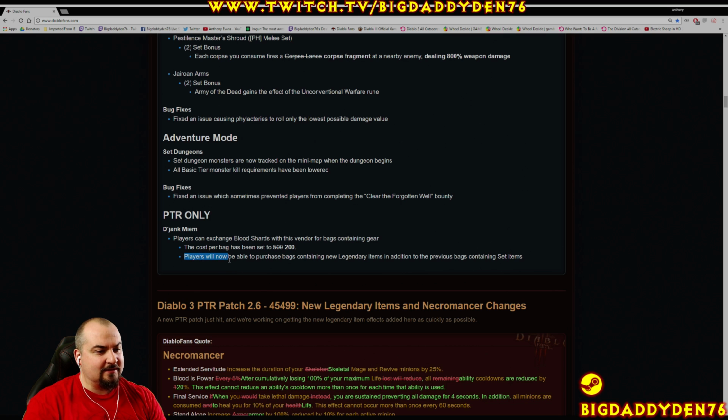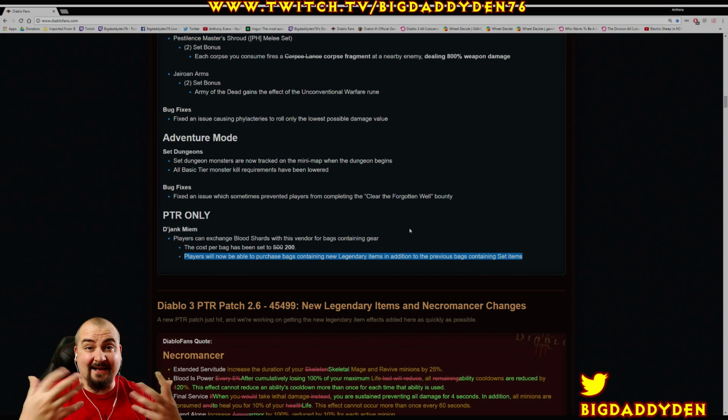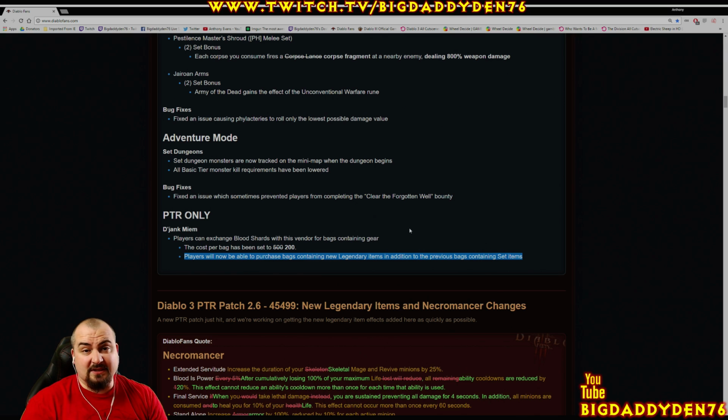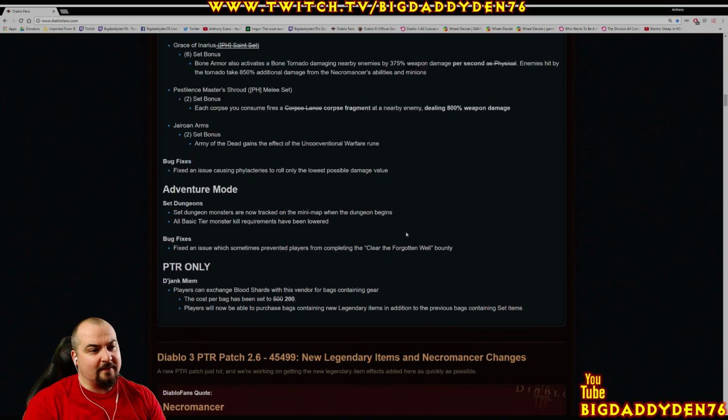Players will now be able to purchase bags containing the new legendary items, additional to the previous bags containing the set items. So basically, if you've got PTR access, if you signed up for the beta and you got in, Blizzard are inviting new people all the time now on each patch cycle. Basically, you can just go to this vendor, farm a few blood shards, right-click the bags, and all the new legendaries will drop for the Necromancer. And there you go, guys. That's all the information I've got so far.